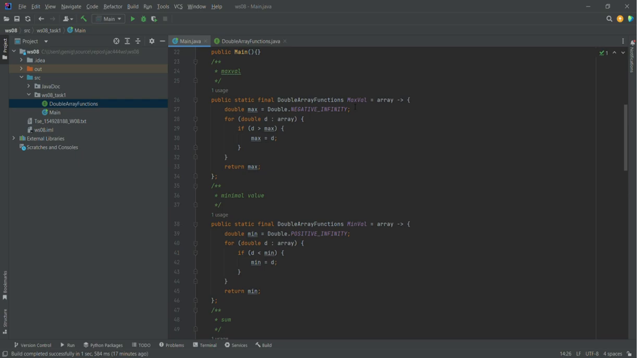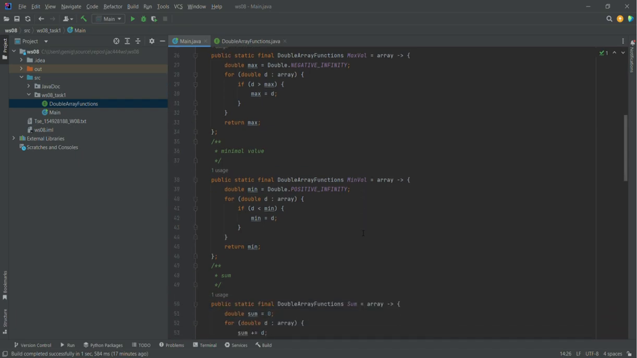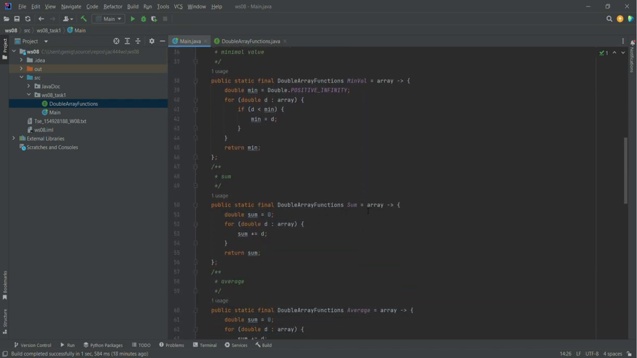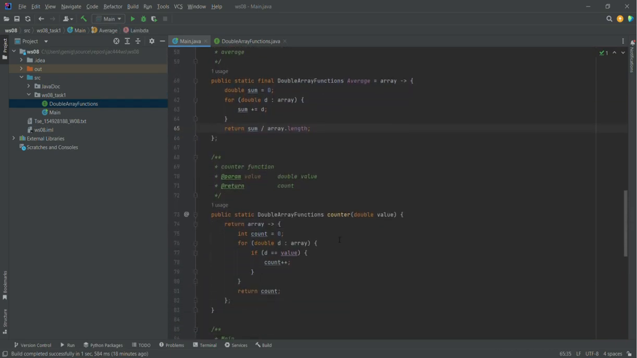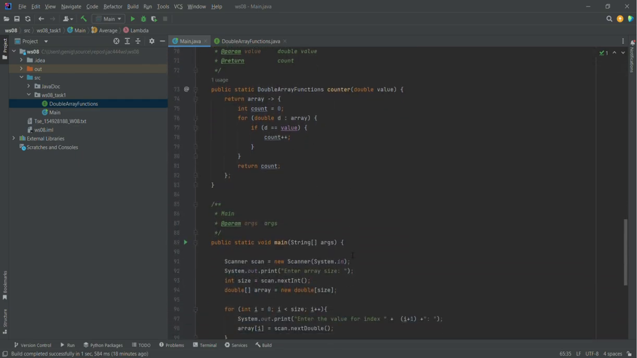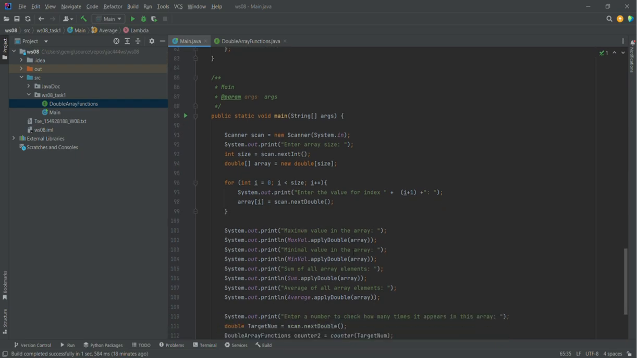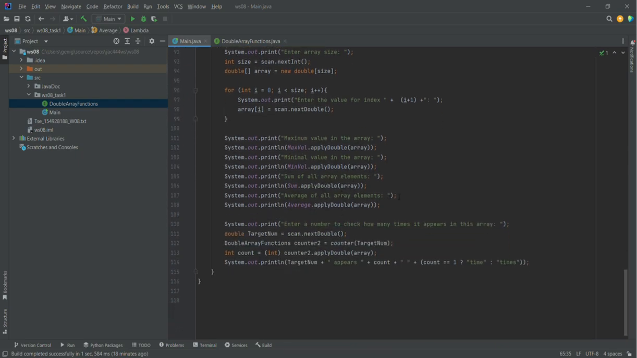So maximum value, so we find the maximum value in a given array. Minimum value, the reverse of it, the sum of all the elements and the average of the elements. And the last one is a counter. The counter counts how many times the same value appears in the customized array, and we have a tester.